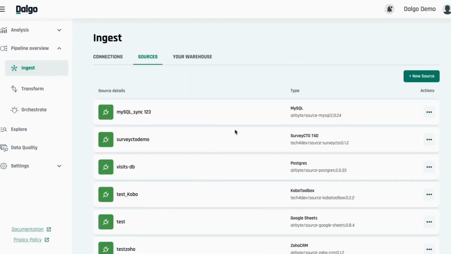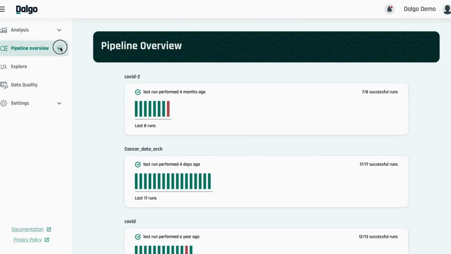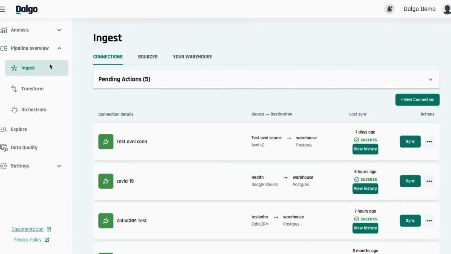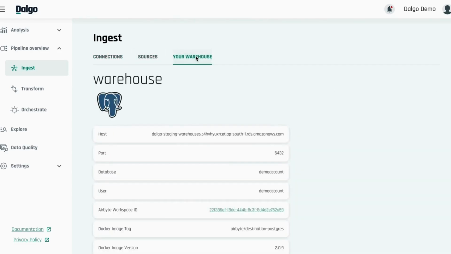Ingest tab under Pipeline Overview. So if we go here under Pipeline Overview and you expand it, you'll be able to find the tab. Here is where you will manage all of your data sources and your connections, and this is how you'll bring data into Dalgo. Over here, you'll see that there are three tabs: connections, sources, and your warehouse.